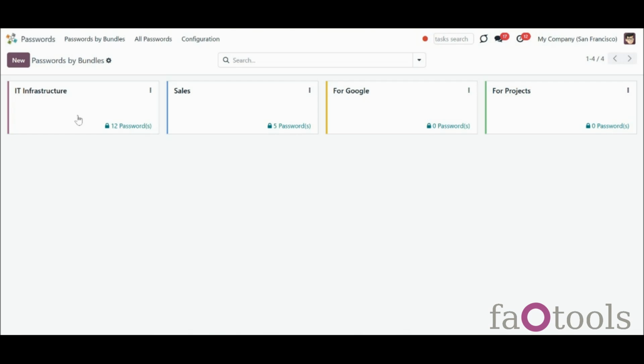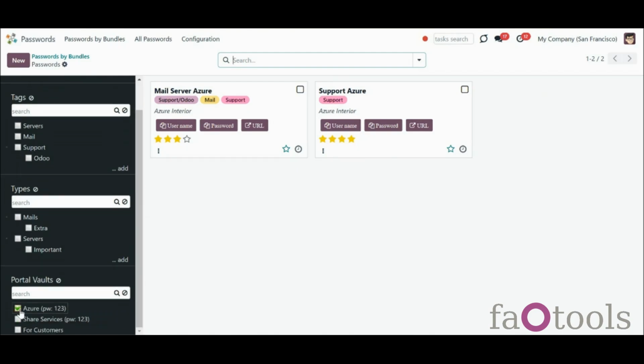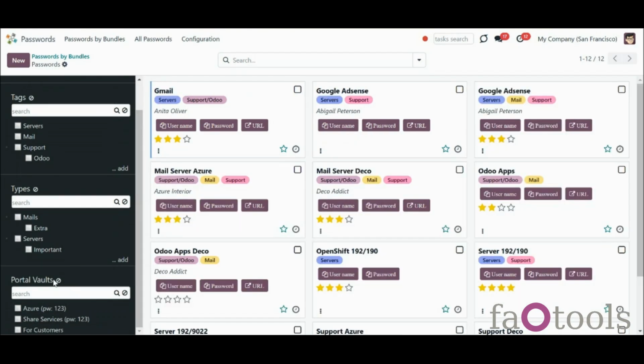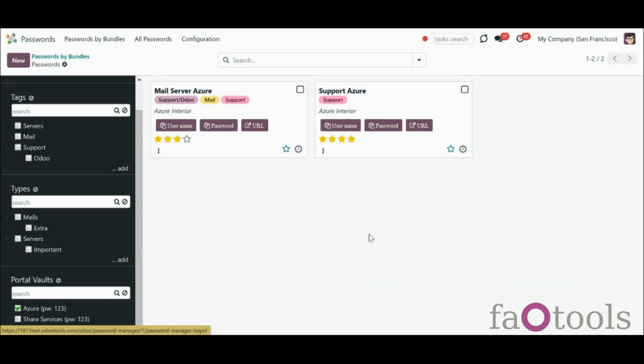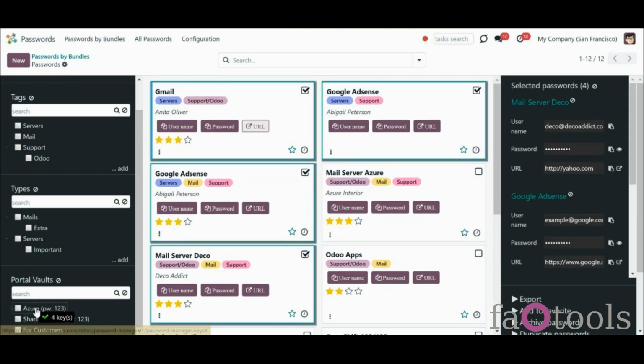Internal users have full rights to all vaults of bundles they can read. As an internal user opens a password bundle, the list of portal vaults, if any, is shown on the left side of the interface. Use the search bar above the portal vaults list to find the required ones quickly. Right-click on a portal vault to rename, edit, or archive it. Tick the vault to see the included passwords. You can quickly add all chosen passwords to a vault by drag and dropping them.